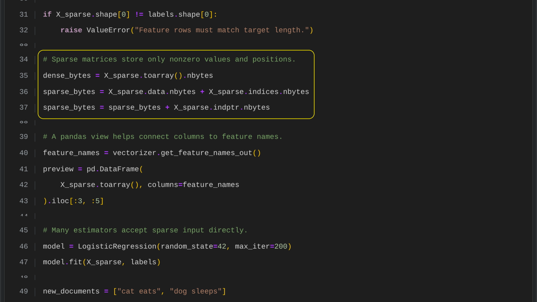The code compares the memory use of a sparse matrix with the same matrix stored densely. It measures the dense version's total bytes, then adds the bytes used by the sparse matrix's non-zero values, their positions, and its pointer information. This shows how sparse storage saves memory by recording only non-zero entries and where they belong.